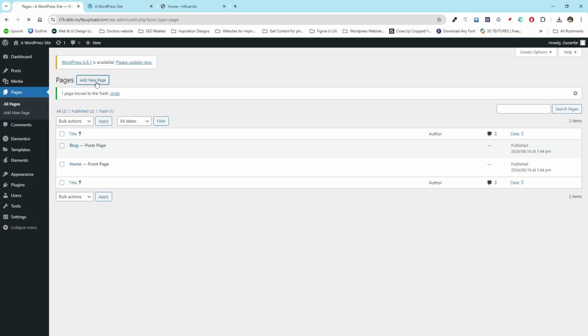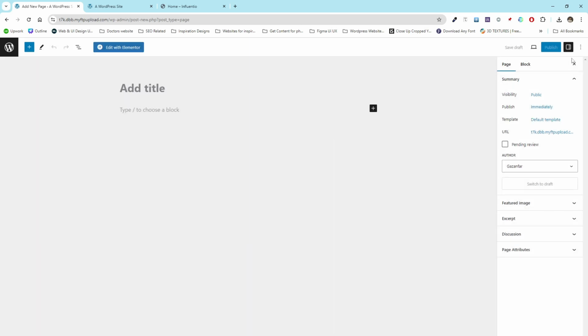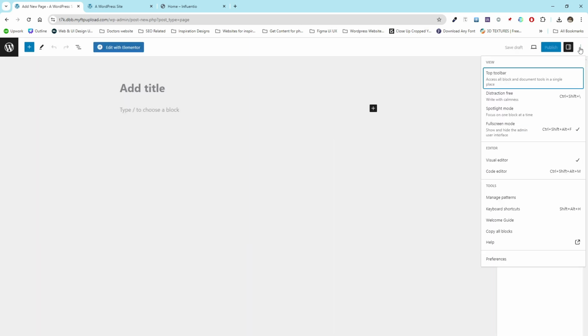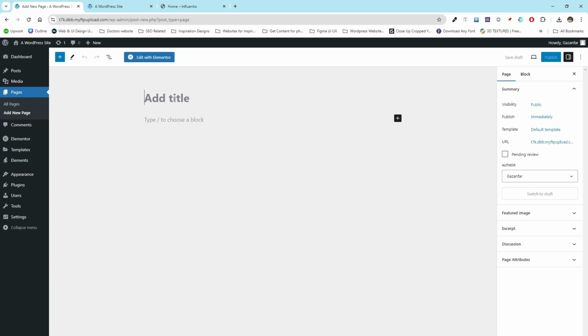Let's create a services page. For that, just click on add new page right here. Once you click on add new page, we'll just have to wait. For the very first time, it takes quite a while, so just bear with me. Once you see this option, just click on this tiny cross icon. From here, click on these three dots for the options, and then click on full screen mode, because we actually want to turn off the full screen mode. Where it says add title, here you will type in the title for your page.